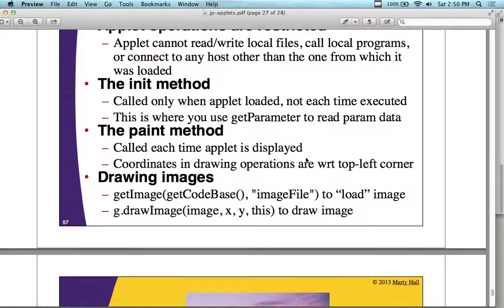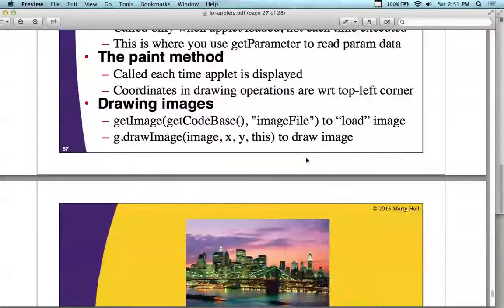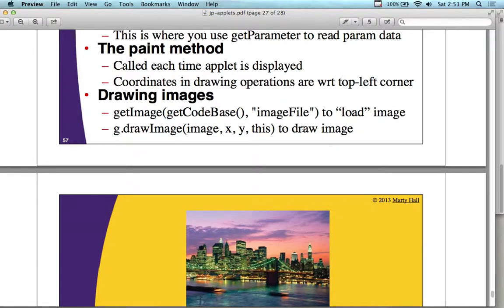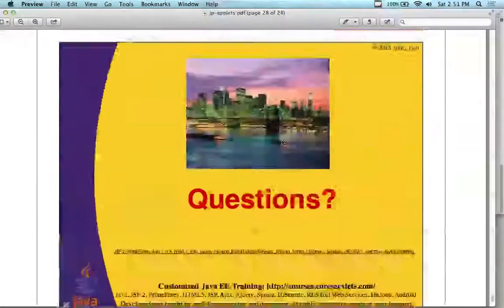Coordinates in the drawing operation are written from the top left corner down to the bottom far right hand corner. So it starts at upper left 0, 0 coordinates all the way down to the lowest point on the lower right hand corner. For drawing images, you can use getImage for a file image and load it. You can also draw using g.drawImage to draw the image as well. So I'll leave you with that in terms of your introduction to applets.